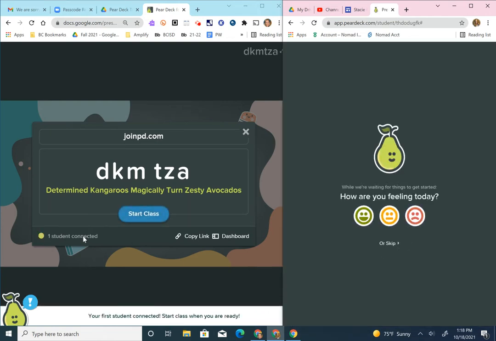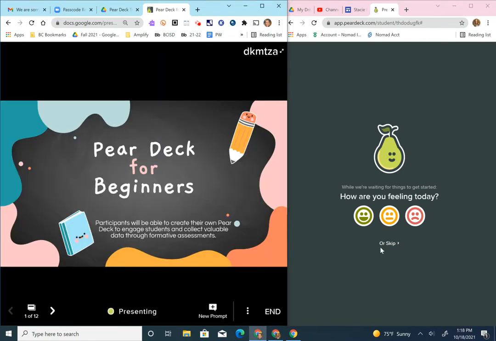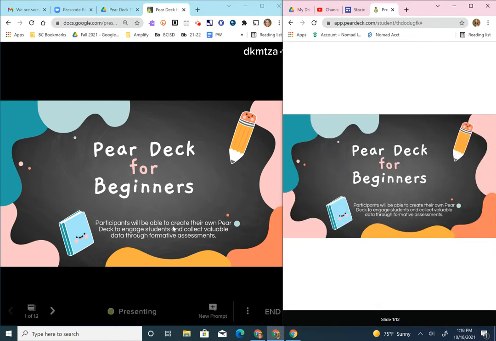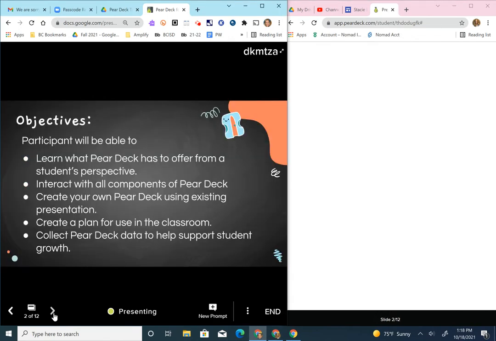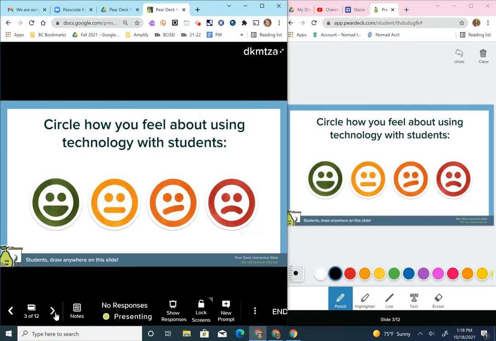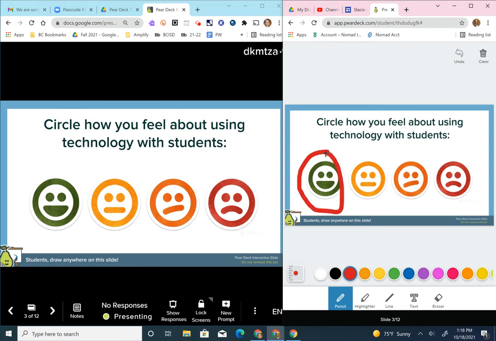Once I join as a student, the teacher will see that the students have joined, and it will tell how many have joined, and they can begin their class. So I'm going to click Start Class, and then as a student, I'm going to choose to skip this option. I don't need to fill it out. So as the instructor changes the page, it forces the screen to change for the student as well. So as I turn the page, my students can respond and interact with me as I need them to.